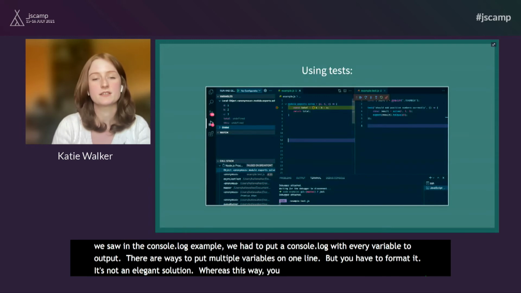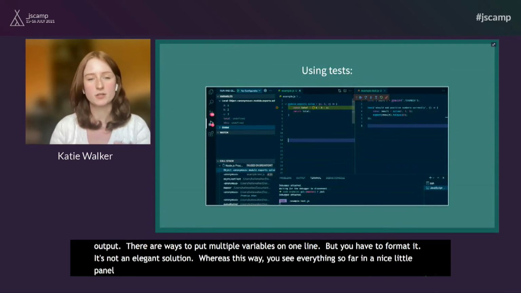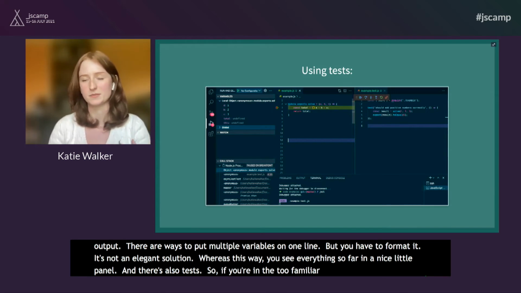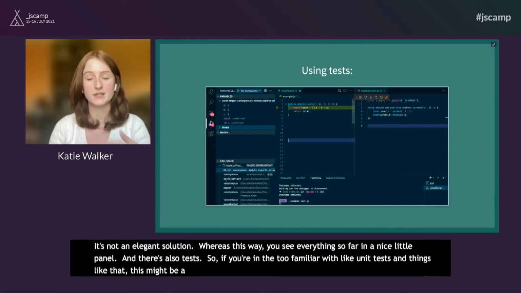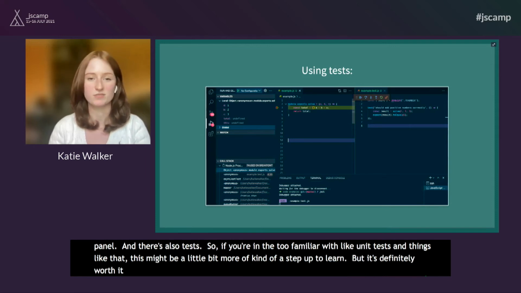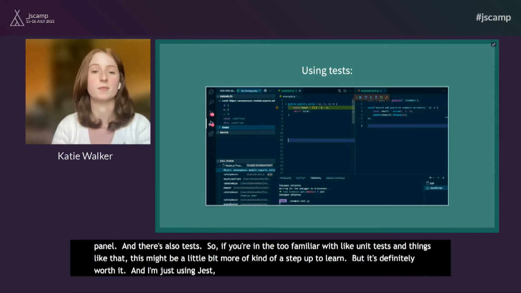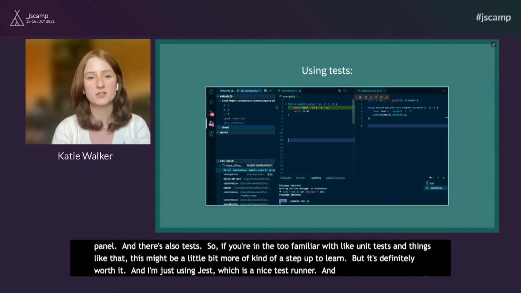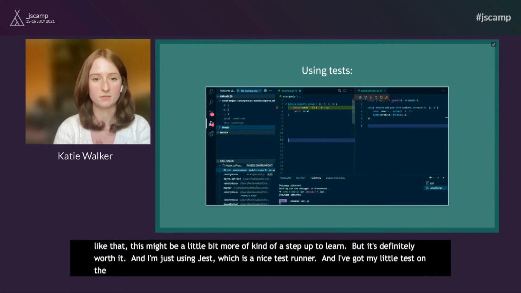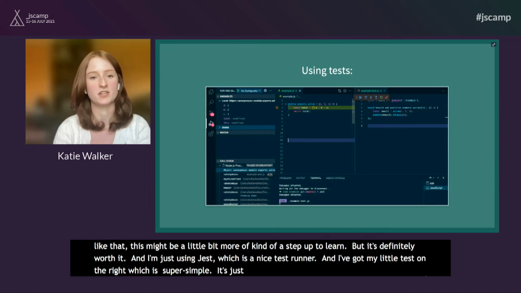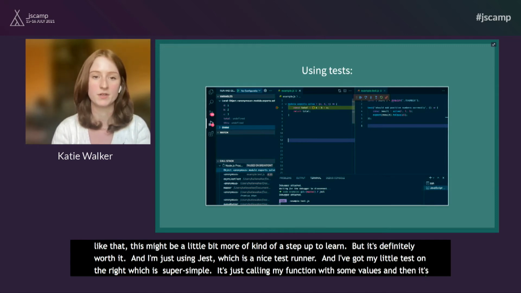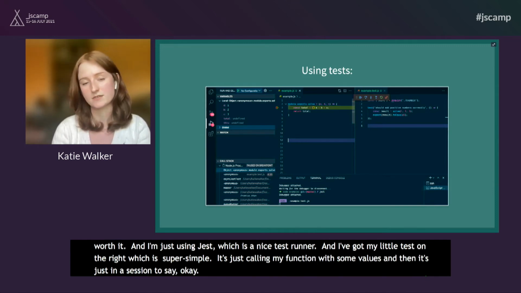And there are also tests. So if you're not too familiar with unit tests and things like that, this might be a little bit more of a step up to learn, but it's definitely worth it. I'm just using Jest, which is quite a nice test runner. And I've got my little test on the right, which is super simple. It's just calling my function with some values, and then it's just an assertion to say, okay, I want this result to equal 6 in this case.